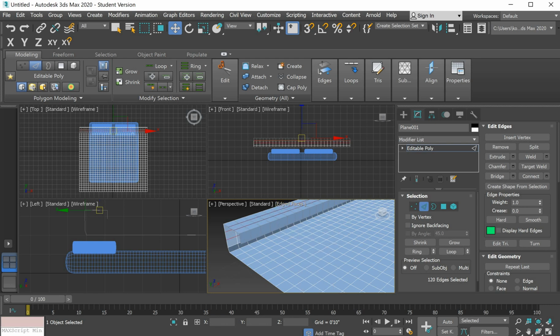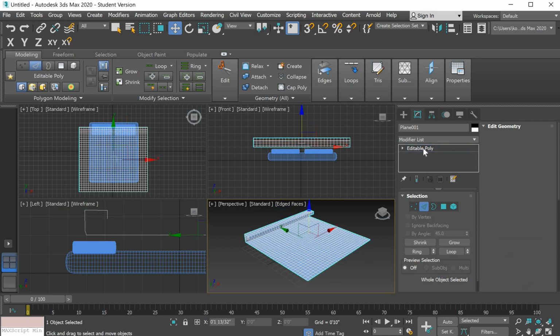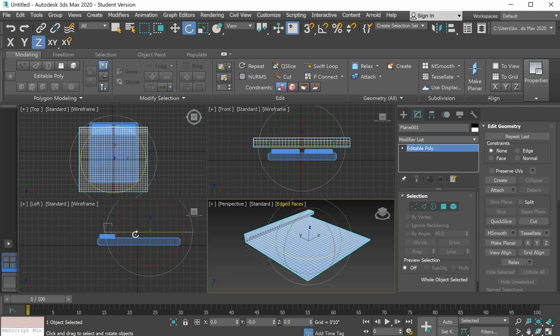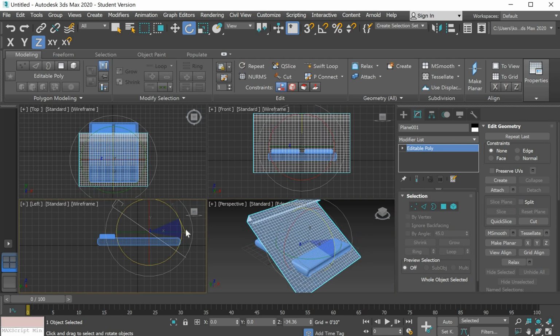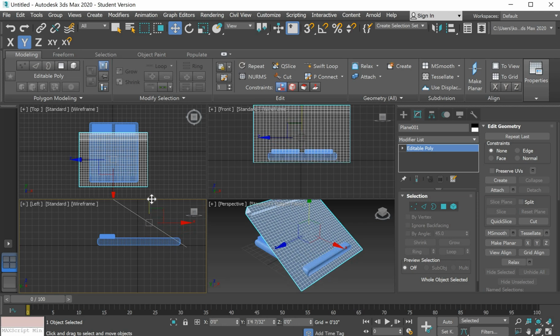so the next step would be to rotate this plane. So go back before you rotate it into just pressing editable poly and make sure none of these icons are selected. Then go to your rotate tool, and it might be easier to rotate in the left viewport in the elevation. So you'll just rotate that about 30 degrees and then move it up so it's not going through the mattress.